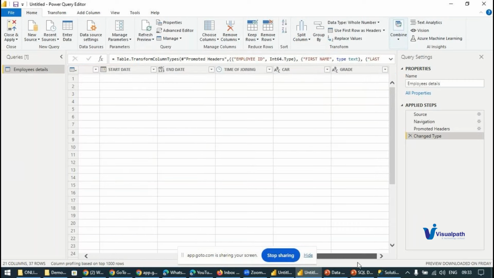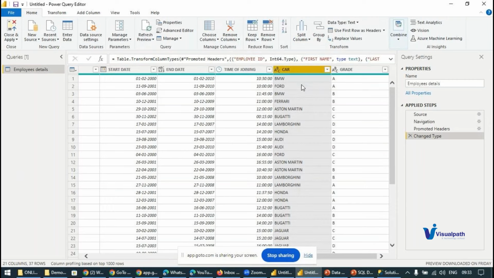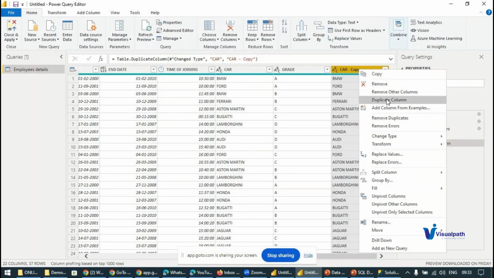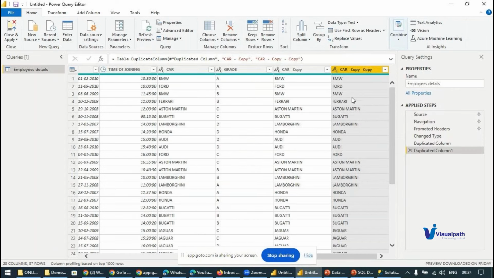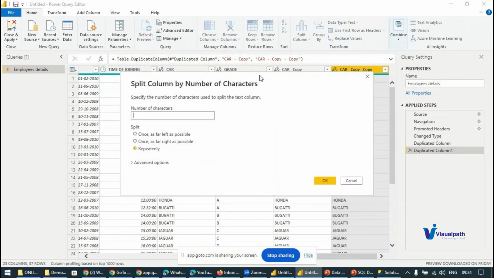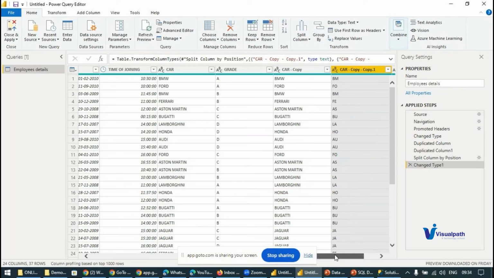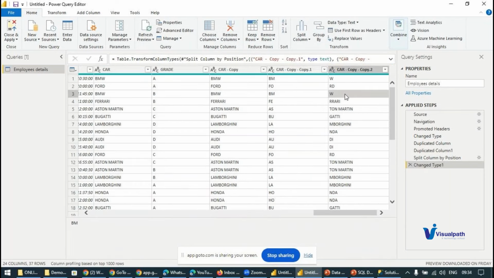Let us see one example. Taking a car column, if I want to split the first two characters in this column, split column by number of characters, I give the number of characters, click OK, like this. Without writing a program, just by clicking the menu option, you can do the editing.